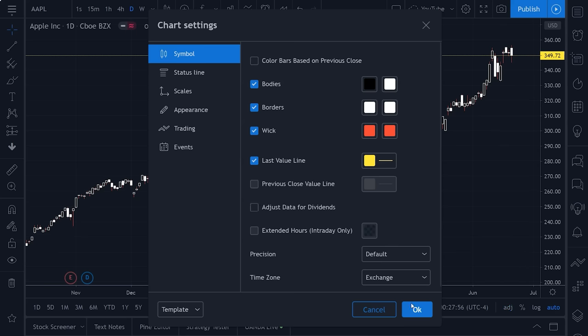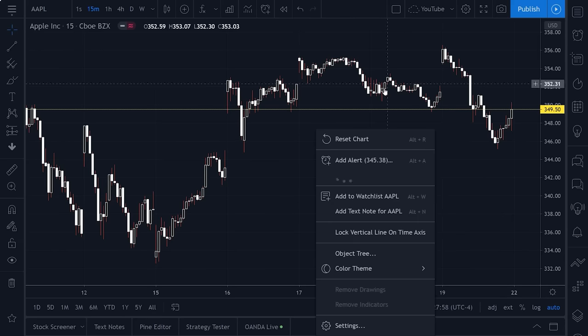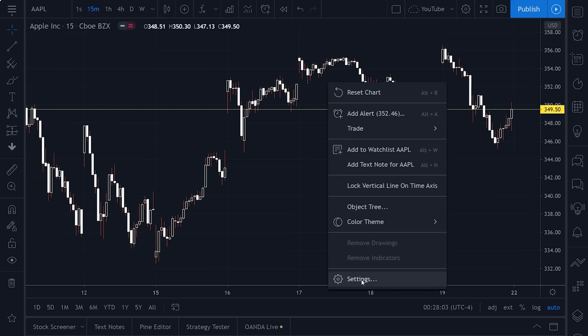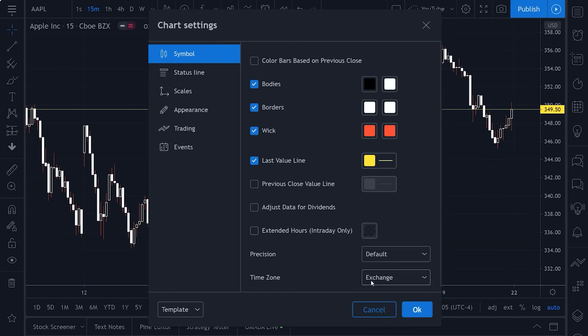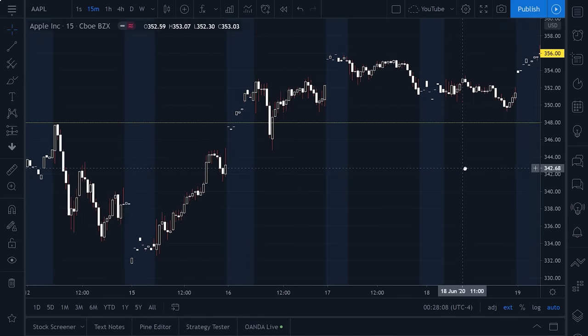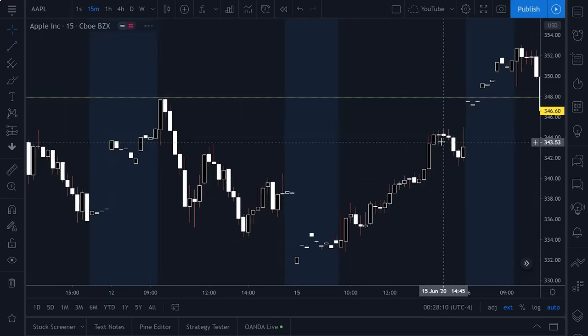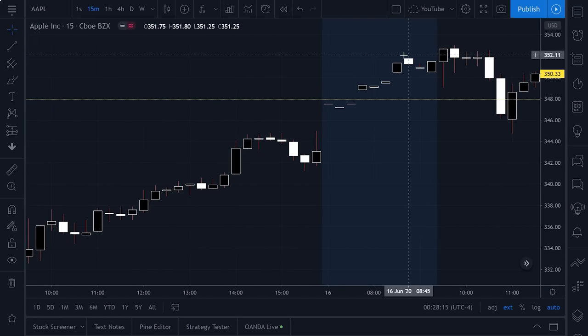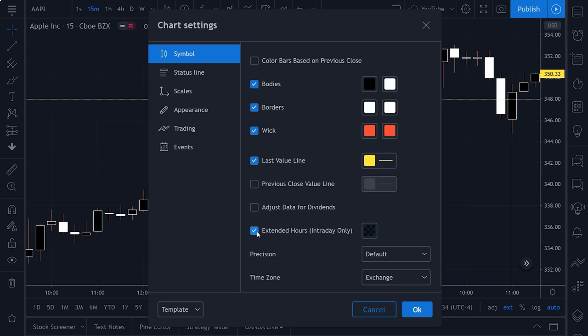Then we have extended hours. So if I go down to a 15-minute chart, and we come back up. There's two ways to get to the settings menu, by the way. You can right click and come down to settings, or you can just click on this little button up here. But if I turn this on, now we will get, depending on your TradingView plan, your subscription plan, you will have access to intraday, pre-market, and aftermarket trading data. So this is after the market closed, Apple's price continued to be traded, and before the market opened the next day, Apple's price continued to be traded. And you can see that information here by turning that on in the settings menu.